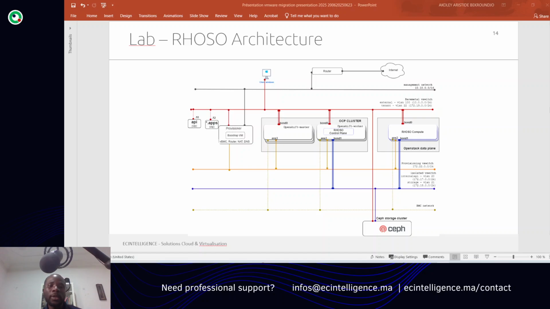Today what we will do is migrate our data from a VMware cluster to a RHOSO, a Red Hat OpenStack Services on OpenShift cluster. So this is what we intend to do. I hope it will be a very short video.